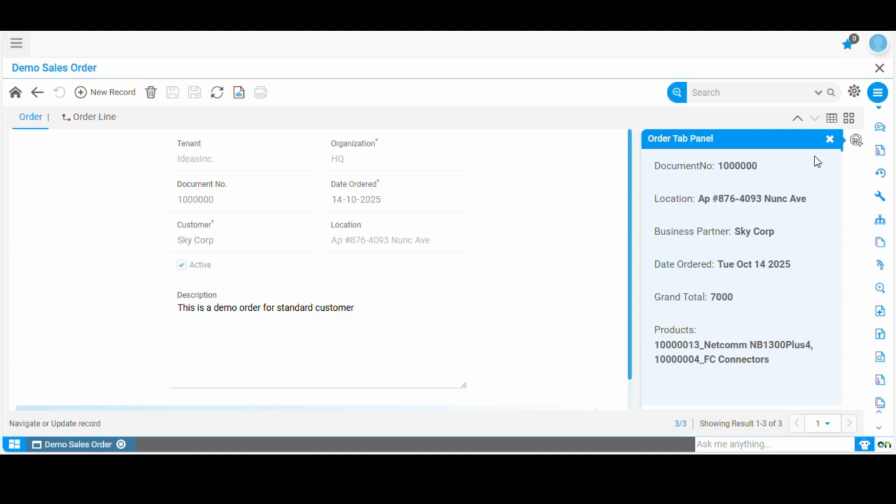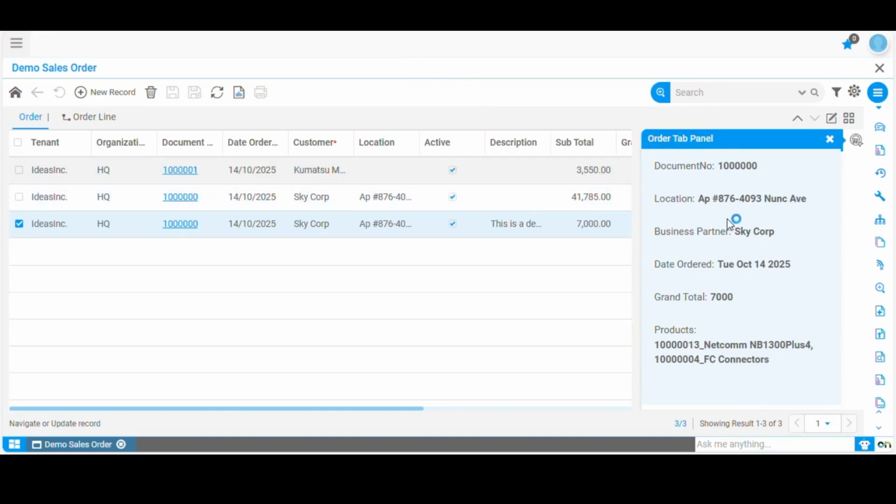Let's now understand how this tab panel is designed, how we can fetch values on this tab, and how we can design it. If we look at this tab panel, we have fields such as document number, the location of this record, the business partner, date ordered, grand total, and the product information. When we navigate to another record, this information changes based on the record that I am selecting.